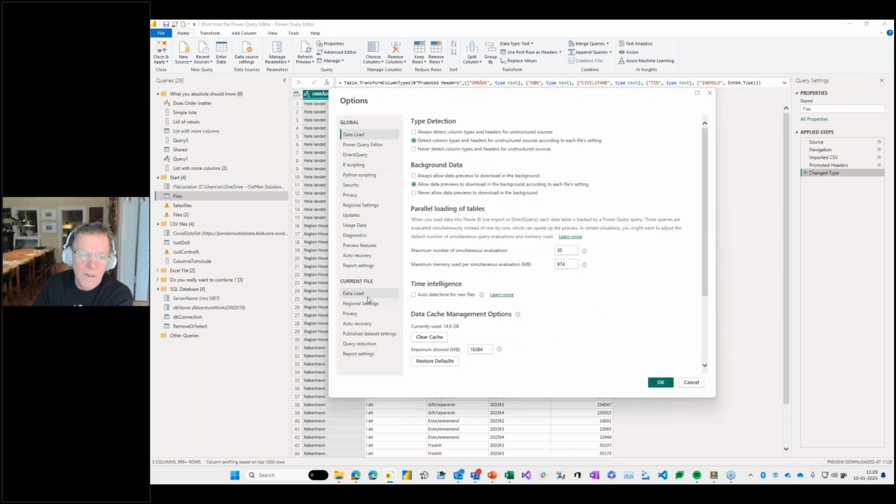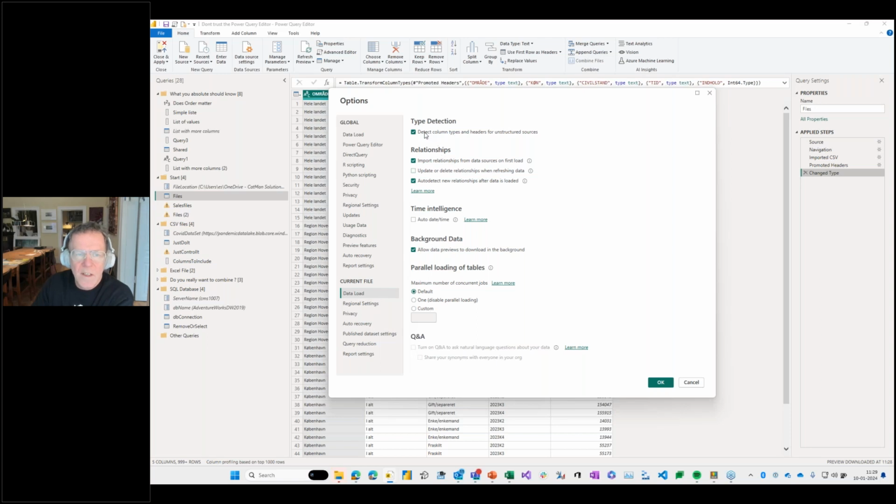Let's have a look at the options. If you go to data load, you will see up here that the type detection is turned on. So when we work with unstructured sources, as a CSV file is, it will do this for us. It will detect headers and column types. I actually prefer to turn this off so it doesn't create these steps, but I am in control of what the data should be, how it should be promoted, but also which data types my columns are expected to return.